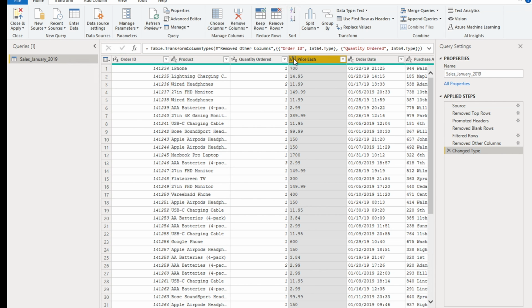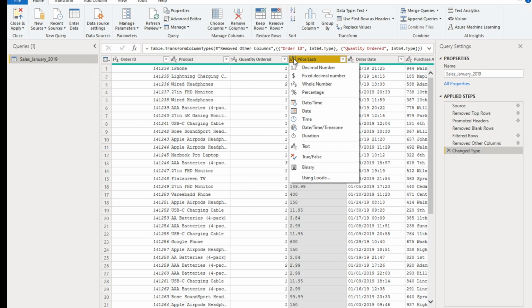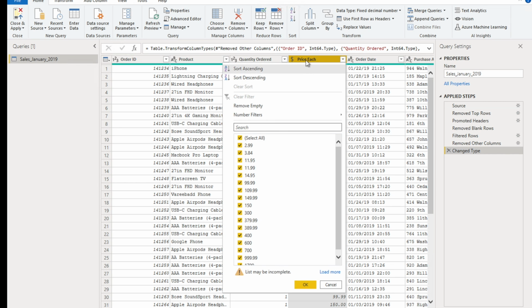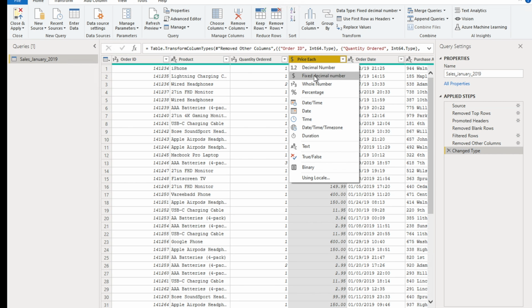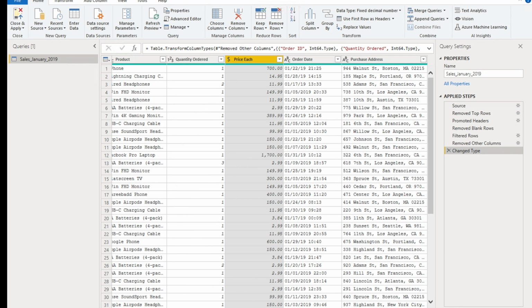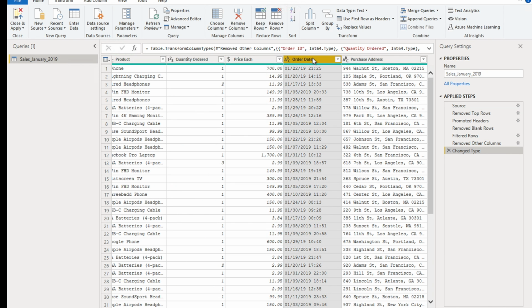Okay, price each. We know this was US data, and you can see here that by default it's suggesting fixed decimal numbers with the dollars. So let's just select that. For currency, it doesn't say currency. The data type you have to choose for currency is the fixed decimal number. Next is the order date column.